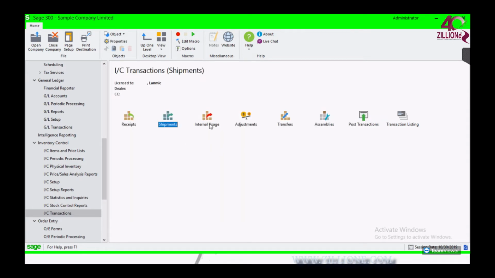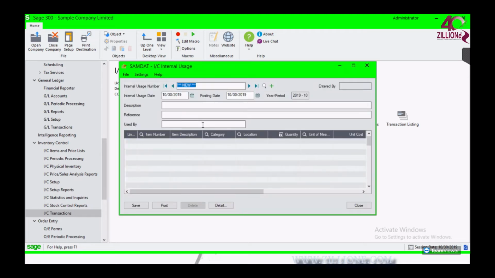And yeah, this is how you reduce the stock from your inventory. You can do the shipment or the receipts, and then the internal usage. If you are internally using an item, you can raise the internal usage.